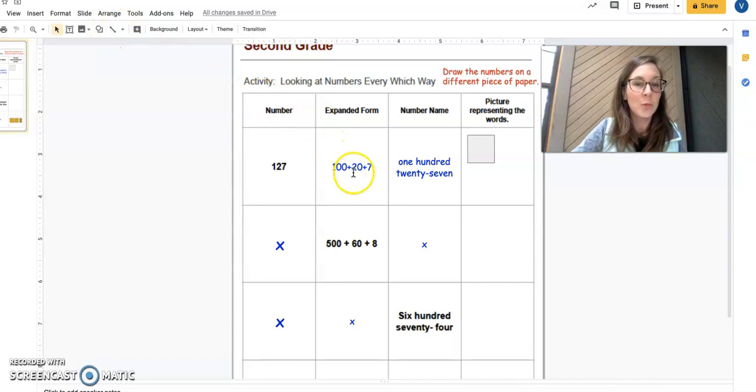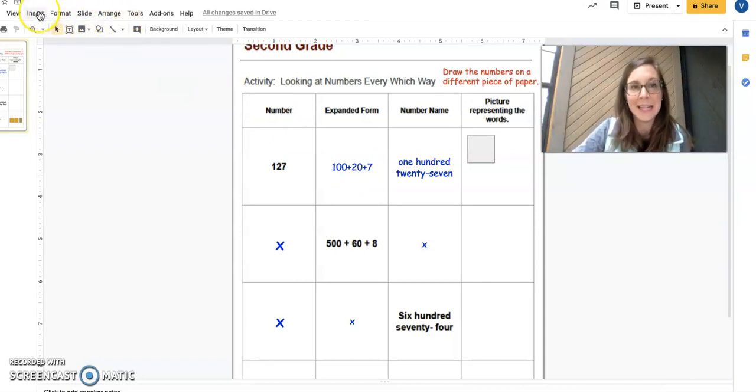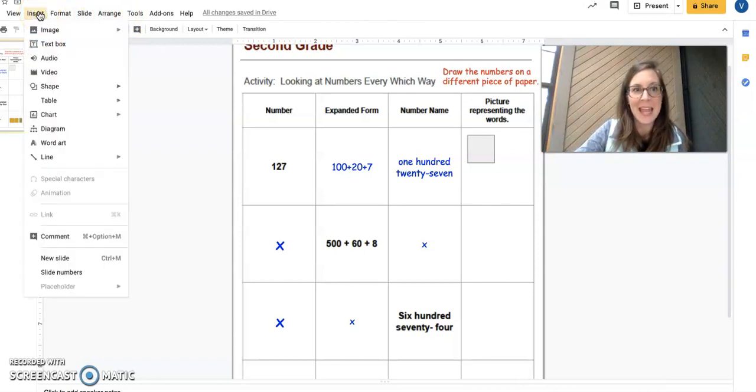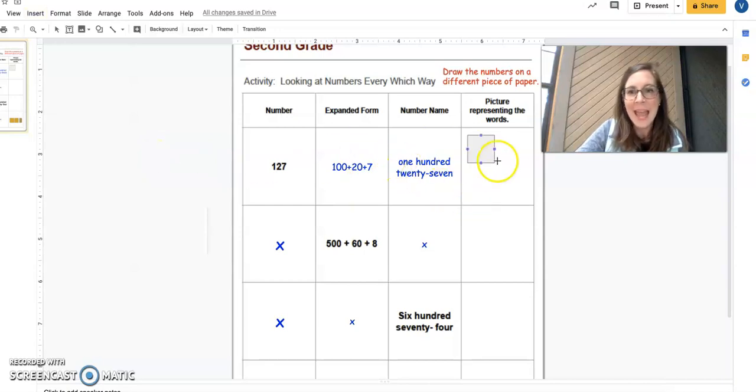Next, I need to represent my 20. And what do we use for our tens place? We use 10 sticks. So I can go to Insert, and when we draw that, we just draw a 10 stick like a line. So come down here and go to Line. And we don't need an arrow, we just need a plain line. So I click on Line, and you'll notice my mouse, what's called a cursor, is just a plus sign. So I can click at the top and then drag it down.